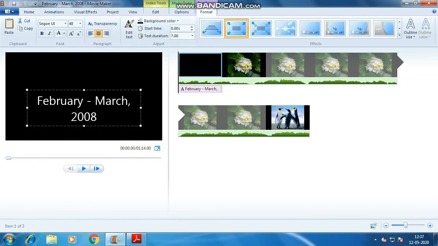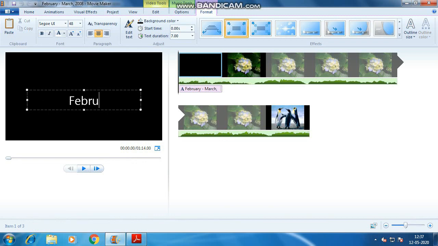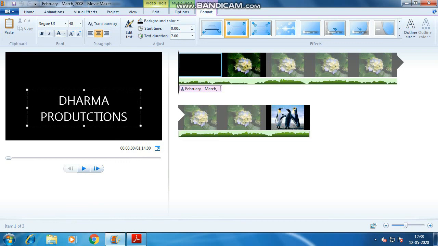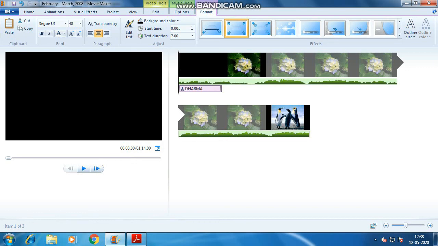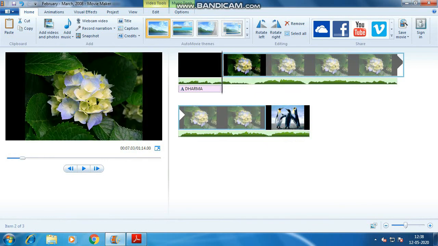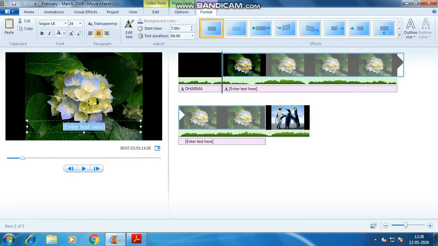Suppose you wanna make a movie kind of Dharma Productions. I'm just supposing it. Right. Dharma Productions. You can add it. It's added here, right? Or the caption, you wanna give caption to this image or to this image. You can give anywhere at any time caption. So caption, this is flowers, right? Or you wanna give caption here also to this, penguins.